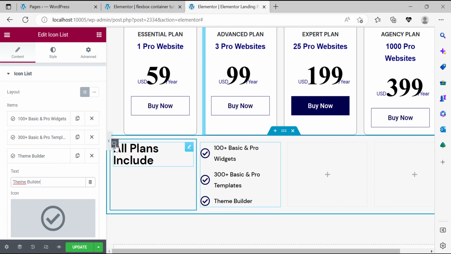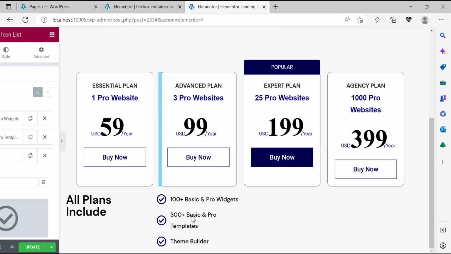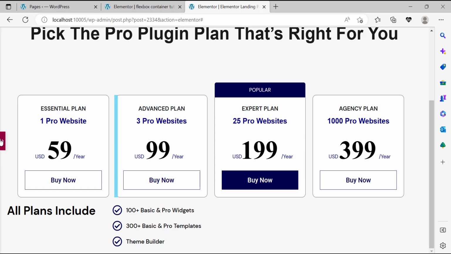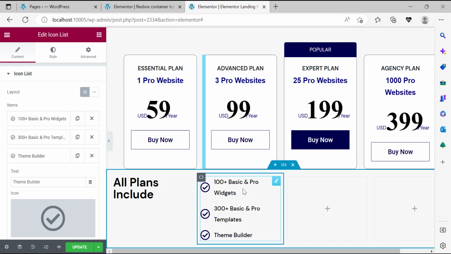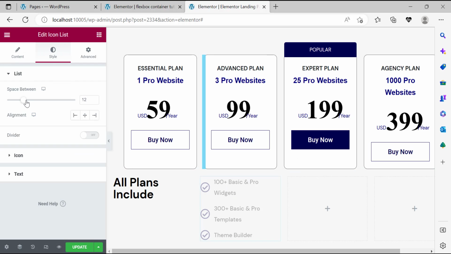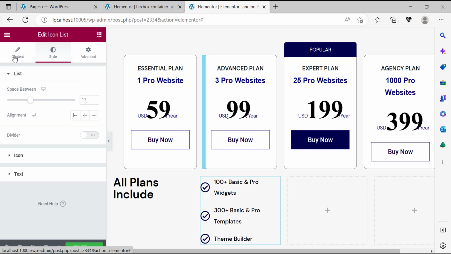Now I'm going to look at the results and see if I need to add more distance. I think I need to add a little bit more distance between the elements on this list because I can see that they're not so well distanced. So I'm going to come in here and just add a little bit of distance. Yeah, that sounds fine.